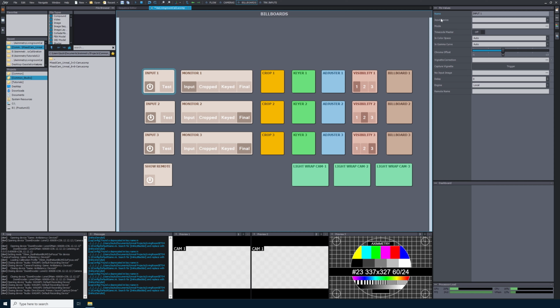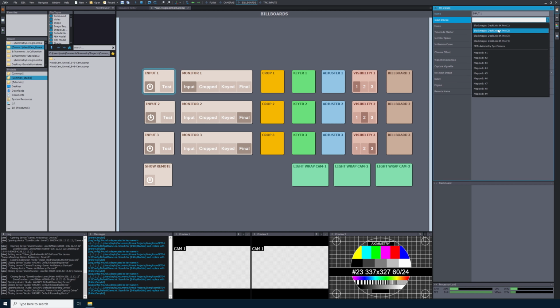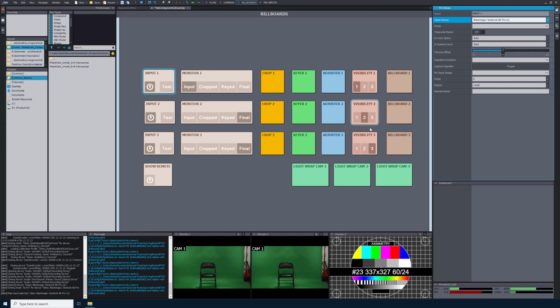With input selected, you should see all of the input settings on the right. The first setting is input device. You can use this dropdown to select your input. I know my live camera feed is coming into the Blackmagic DeckLink 8K Pro 1. Once this is selected, I will see the live feed in Preview 1 and 2.